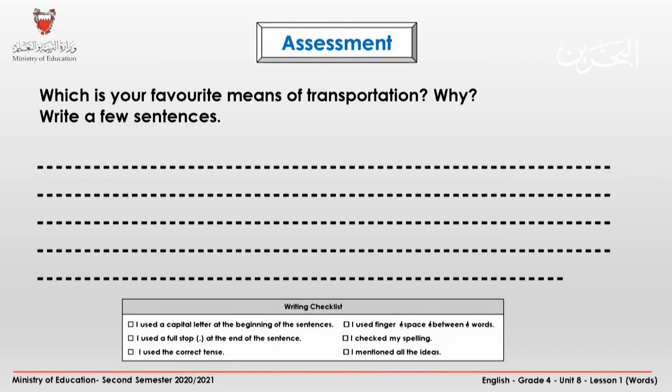And now, my dear students, are you ready to write? Which is your favorite means of transportation and why? Write a few sentences. Before you start writing, use a capital letter at the beginning of the sentence and a full stop at the end. Use the correct tense. Use your finger to write between the words. Check your spelling, and of course, do not forget to mention all the ideas. Are you ready? Let's start. When you finish, press the Enter key to check for possible answers.